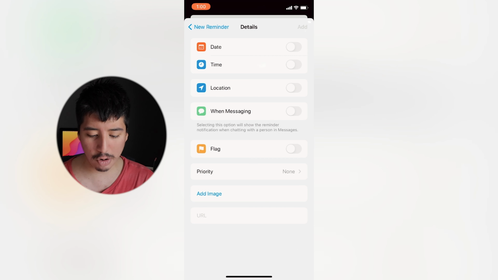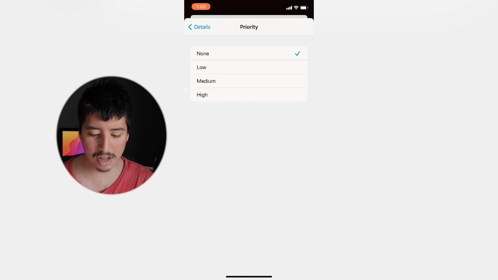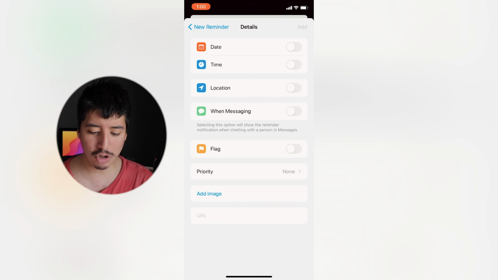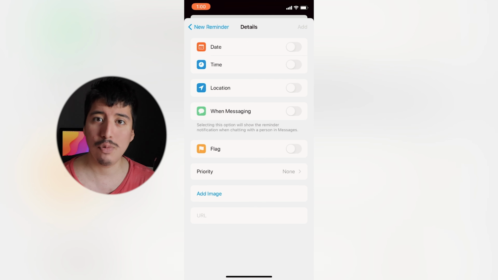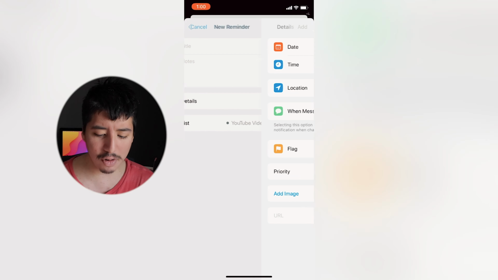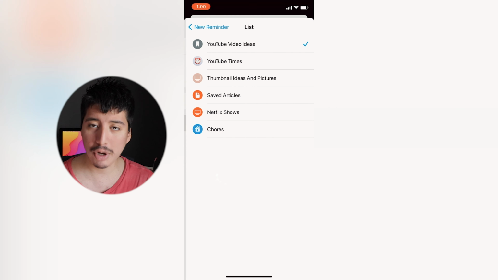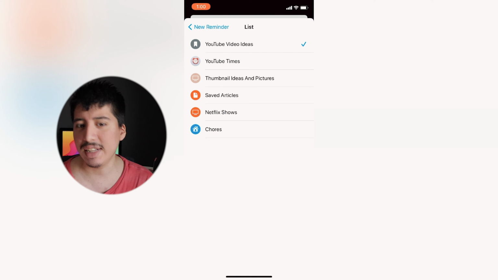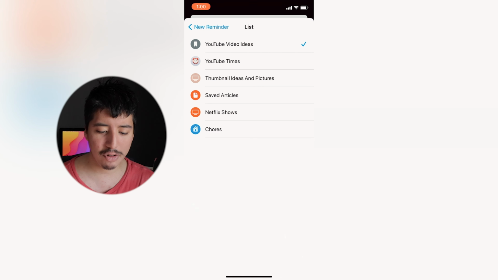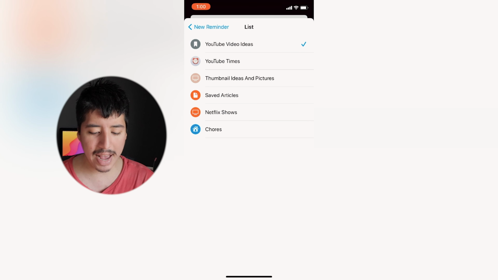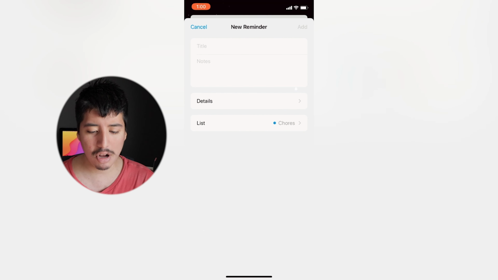You can also change the priority to low, medium, or high. Or you can add the option to show in messaging, which is really great. I've been using it whenever I'm messaging somebody that I have work to do with. And here's where you can put the reminders in different categories or lists. I have a few here, like I said. So maybe it's a chore that I have, so I'll add it to chores, and it will automatically add it to my chores section.